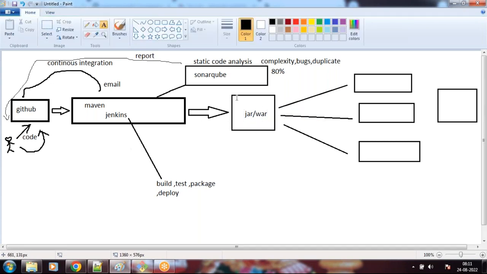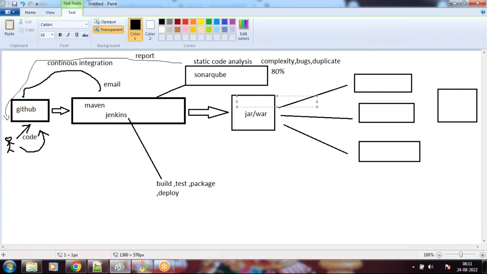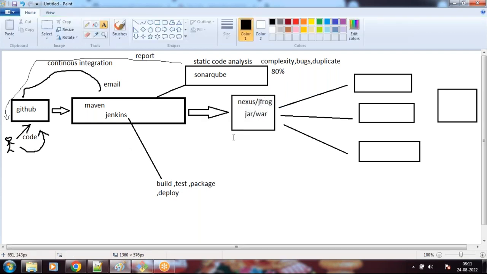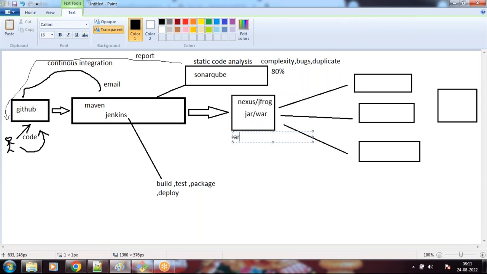see this box, it is nothing but a Nexus repository. Or you can take something like JFrog. Anything. This box is nothing but an artifact repo. I told you, the jar or war, we can call these artifacts. Artifact repo management tools.